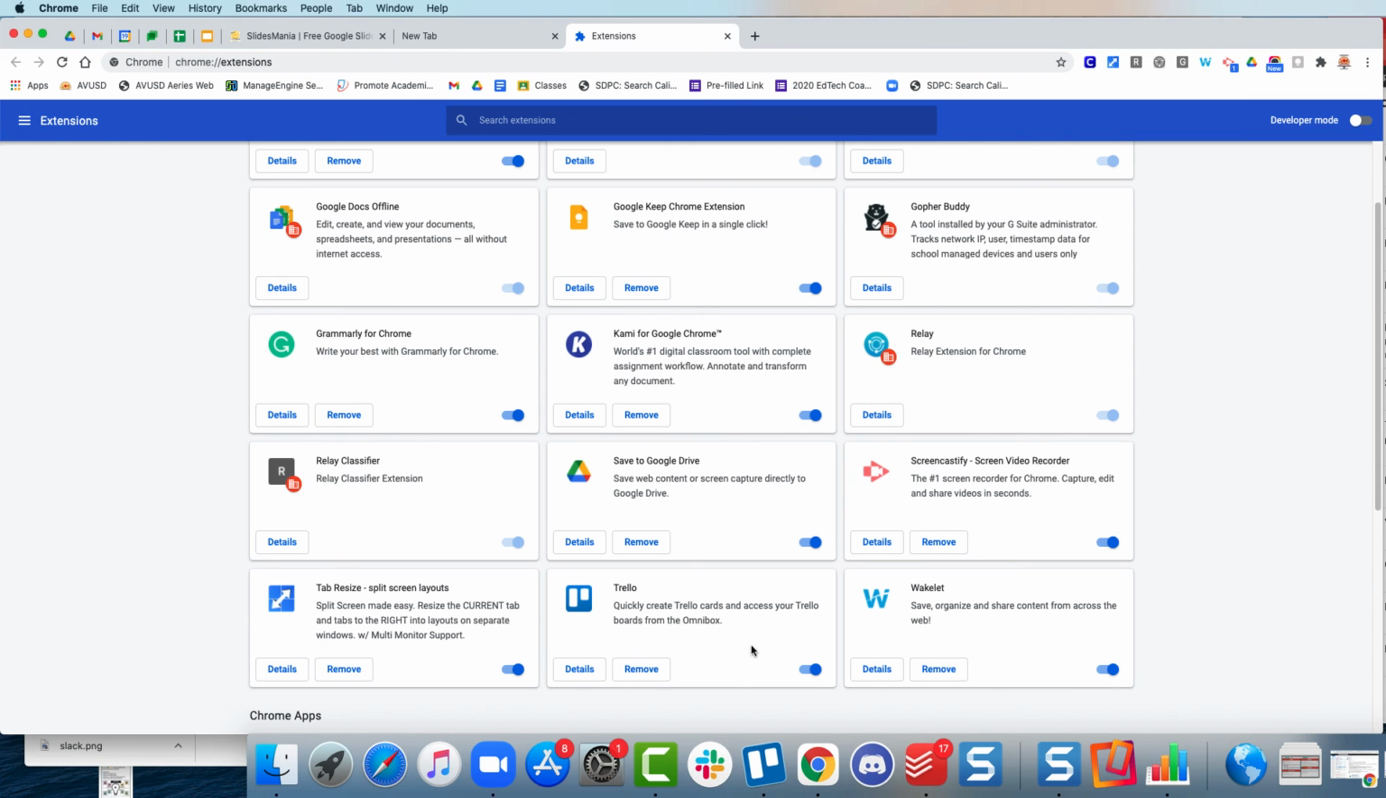So you're just going to go through real quick and make sure that all of the extensions still fit your life for today. Maybe you don't need them anymore and just clean it up.